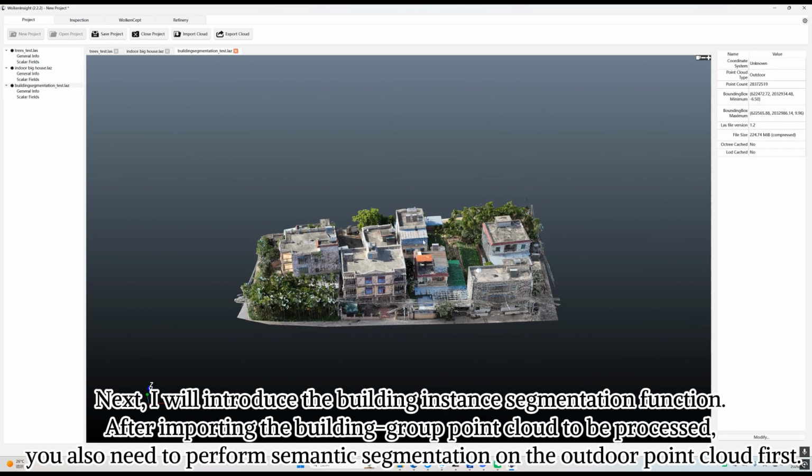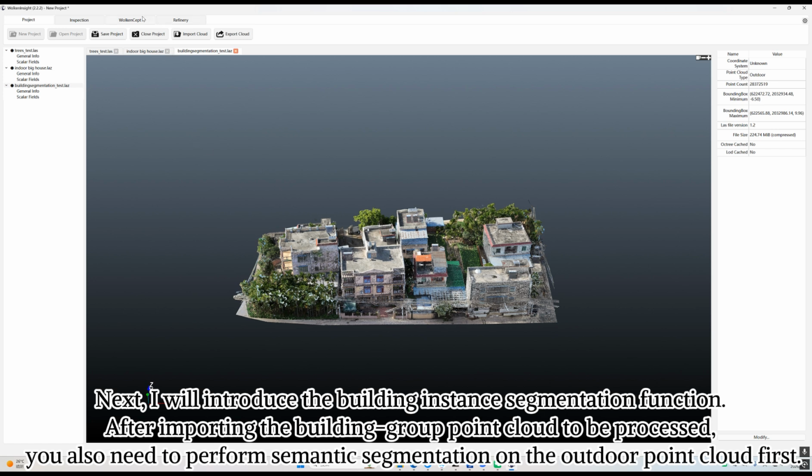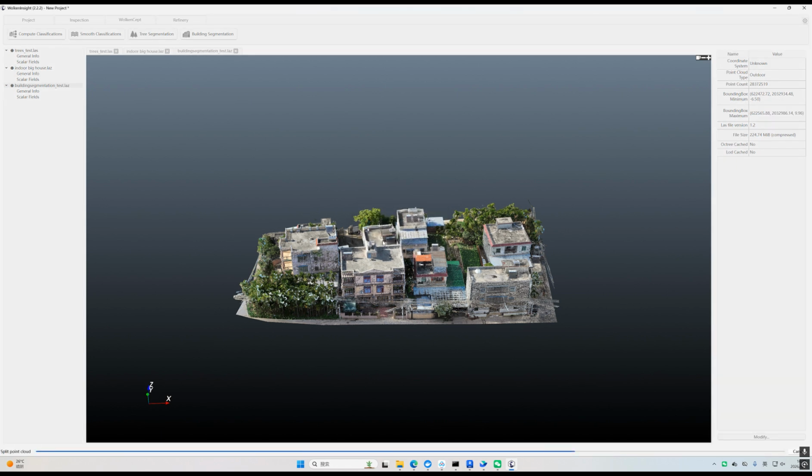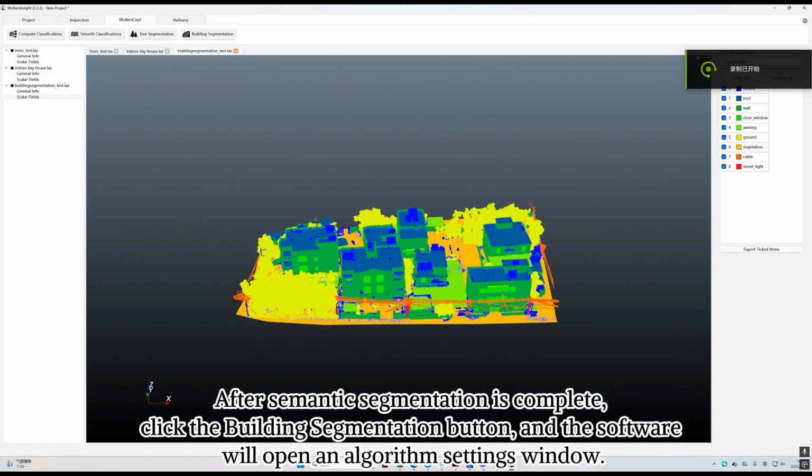Next, I will introduce the building instance segmentation function. After importing the building group point cloud to be processed, you also need to perform semantic segmentation on the outdoor point cloud first. After semantic segmentation is complete, click the Building Segmentation button and the software will open an algorithm settings window.